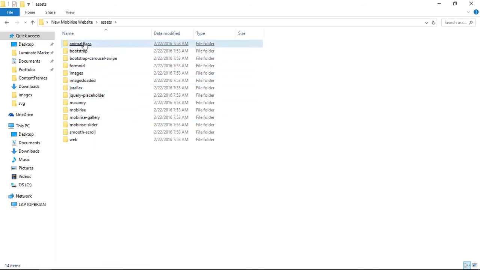If we look in our assets folder, you can see that there are a lot of things that are created here. Mobirise is created with a CSS framework. It's called Bootstrap, and what it does is it creates all the styles that people use, and it allows you to very quickly build a website with some predefined styles. So there's a lot of Bootstrap in here.